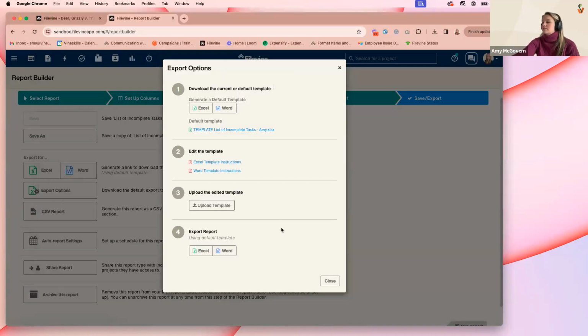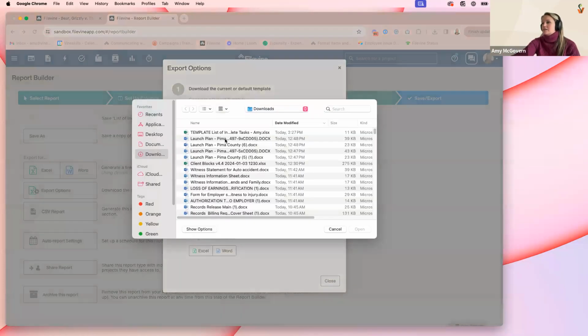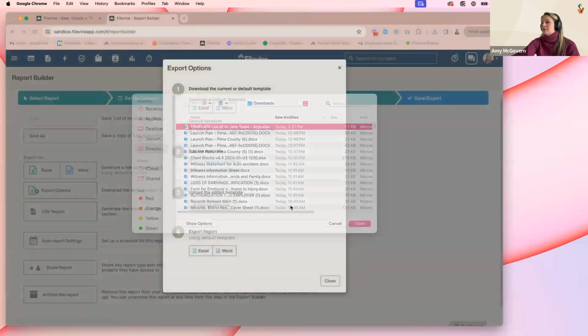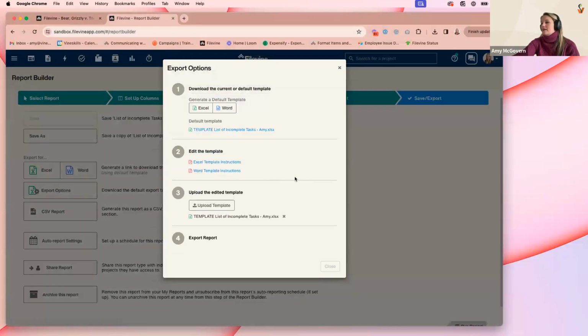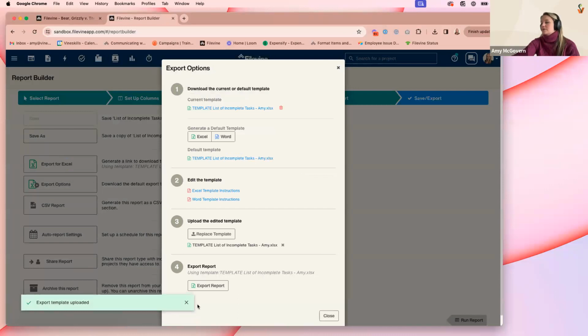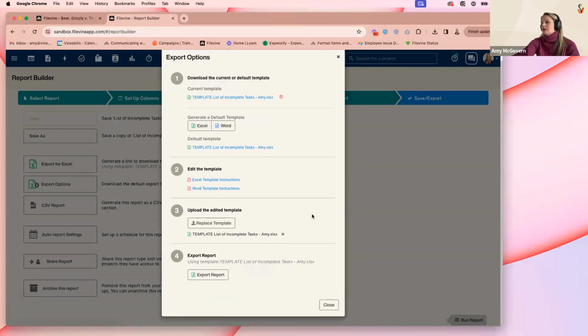Now, anytime we're using this report, to make sure that it works when we're exporting it, we're going to have to upload the edited template. So I'm going to add it here, open that up. And now the export template has been uploaded. So now I'll export the report and show you what this looks like in Excel and why it is helpful for some people that do like to do a lot of their reporting out of Excel.